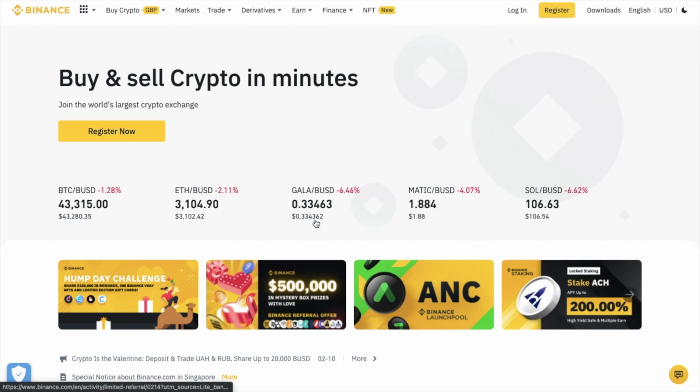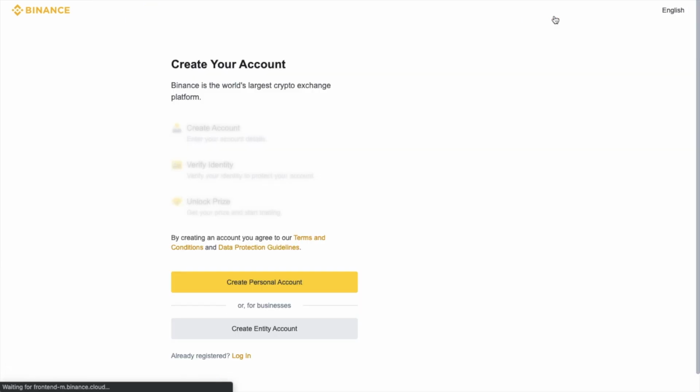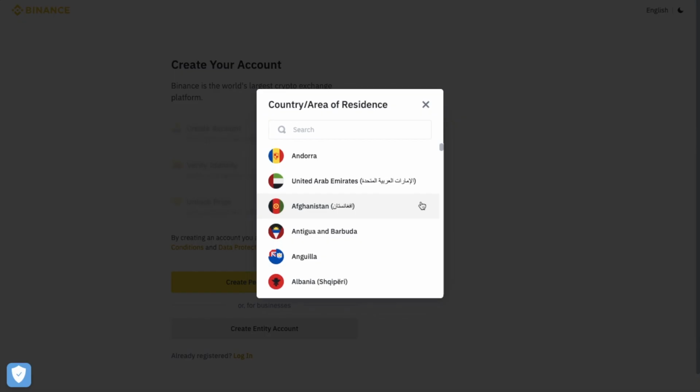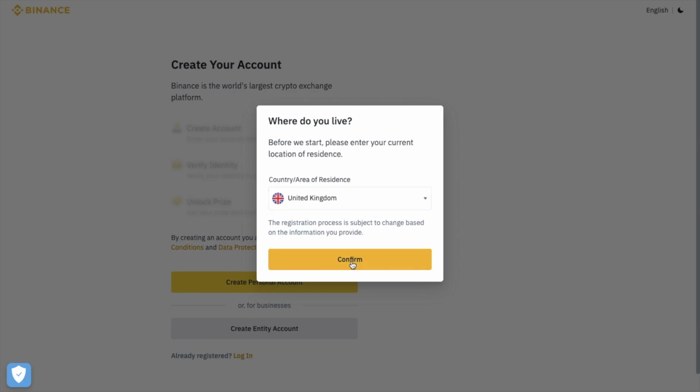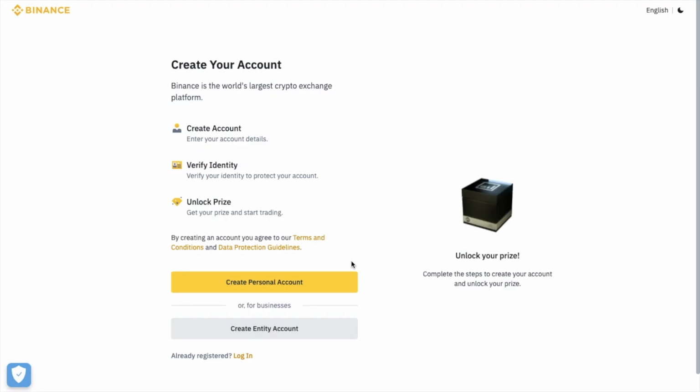To get started, you'll need to sign up for an account by choosing to register in the top right hand side of the screen. If you don't already have an account, there will be a referral code that you can use in the summary. To create an account, you may first be asked to confirm your country of residence, where you'll then be asked to create a personal account or an entity for businesses.